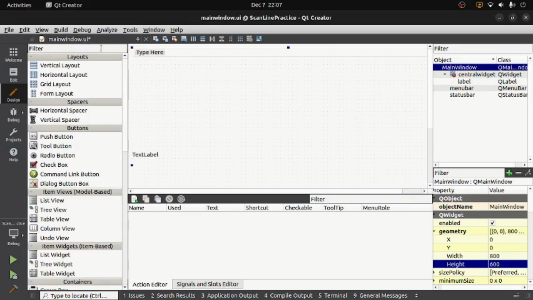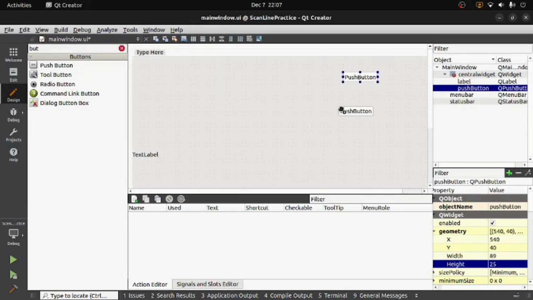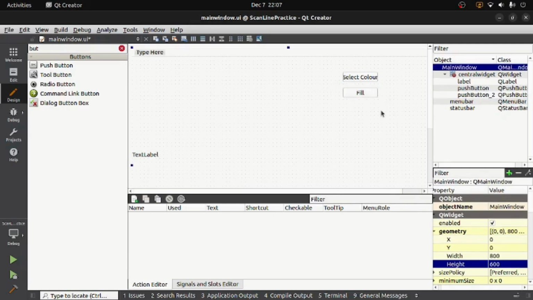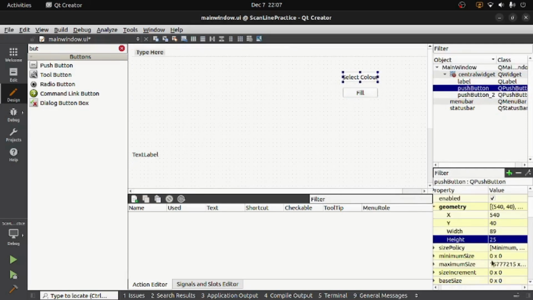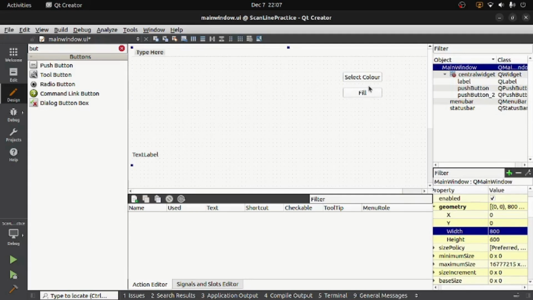Now for this, I'm taking two push buttons, push button 1 and push button 2. One is to select color and the other one is to fill. You name them appropriately. Also, select color is going slightly outside, so just increase its width. And for consistency, let's increase this one's width too. So now we have these two buttons.